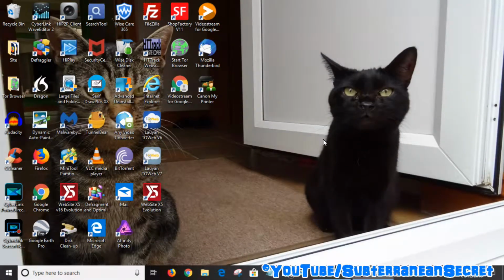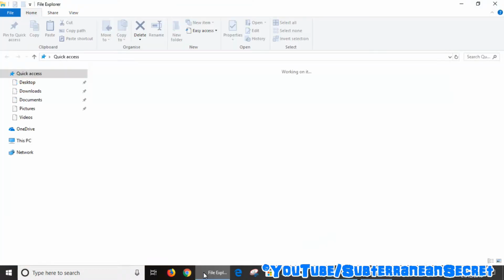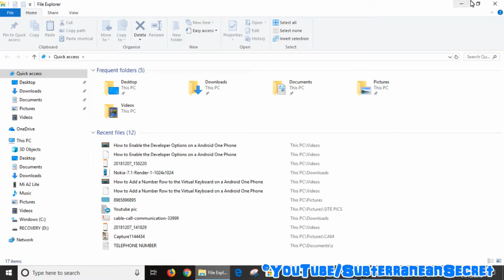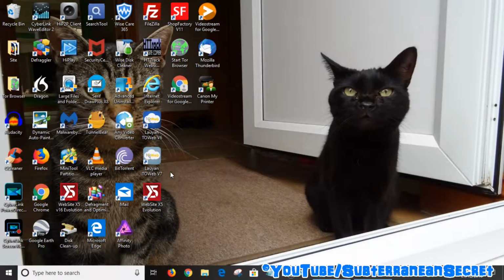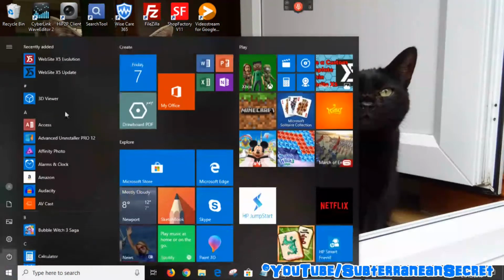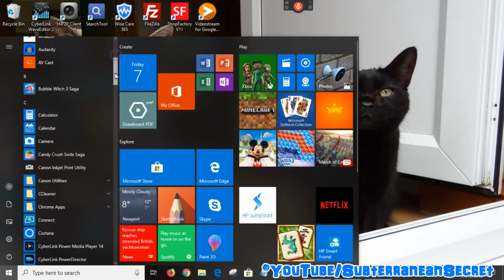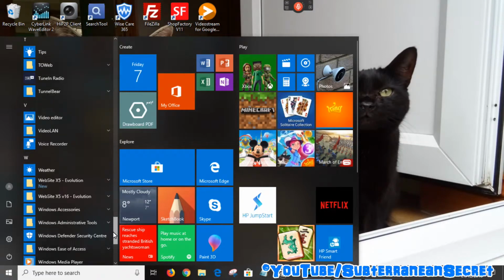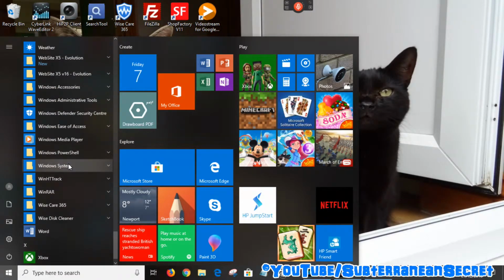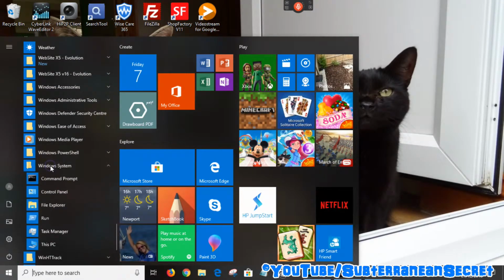Now, File Explorer can be found sometimes on the bottom toolbar down here, so you can see it here, little file icon. You can open that up. If you can't find that there, you can click on the Windows icon in the bottom left-hand corner. Then from the menu, you want to scroll down to W for Windows. Once you reach W, look for Windows System, click Windows System, and there you can see File Explorer, so open that up.